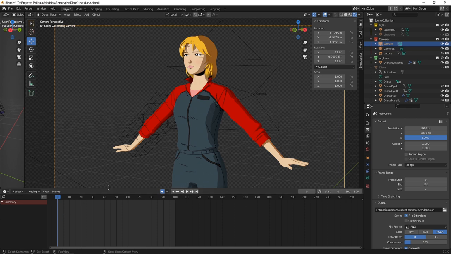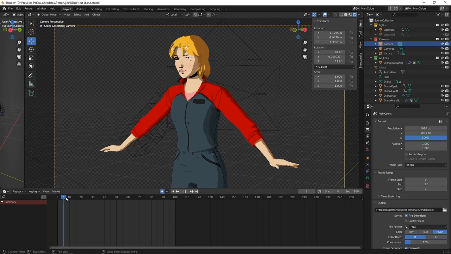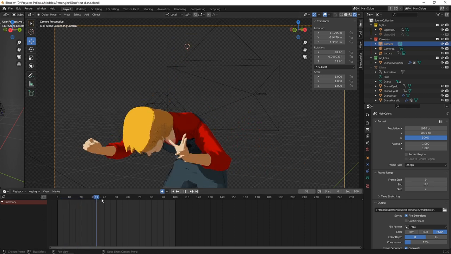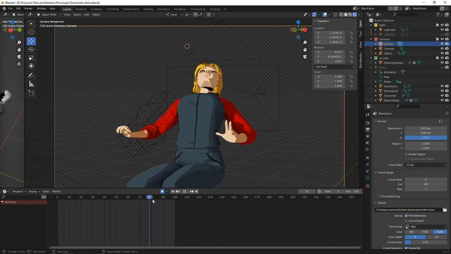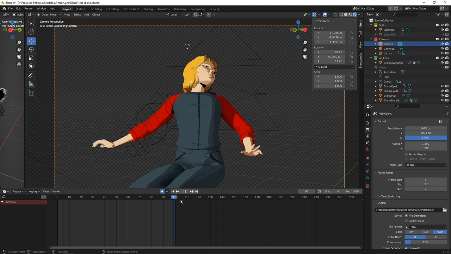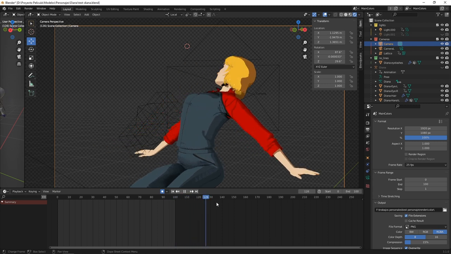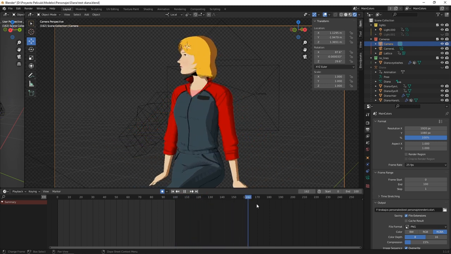All this system allows me to explore other interesting possibilities that I'll show you in the future. And this is a very basic animation just for testing the rigging. I'm not a rigging expert by any means, but it's working pretty good.